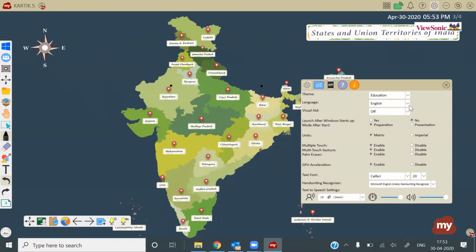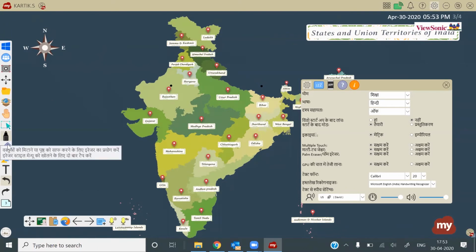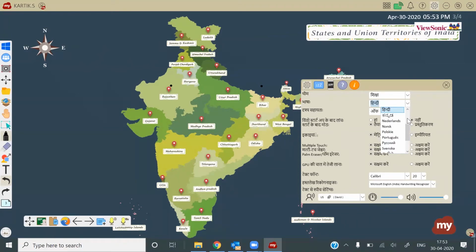For instance, if a teacher wants to teach in Hindi, the teacher will select the Hindi language. The whole menu will convert into Hindi. If you can see, every menu is converted into Hindi. Similarly, the teacher can select Kannada and Tamil from this menu.